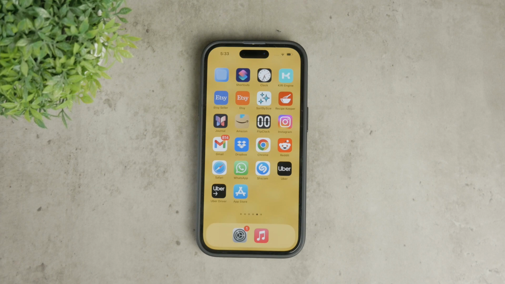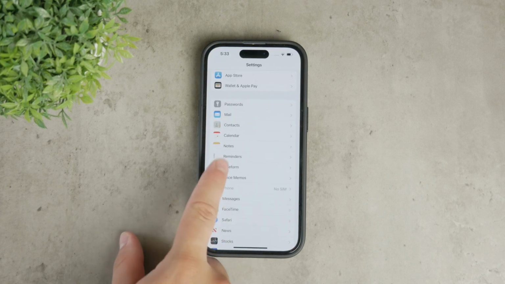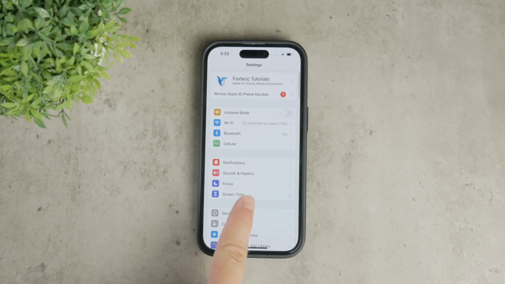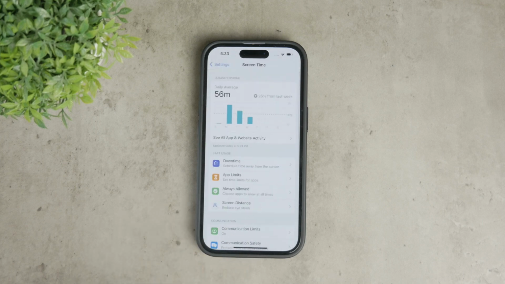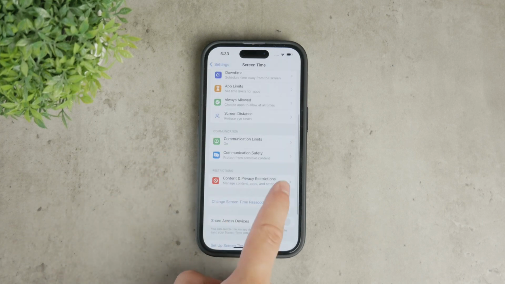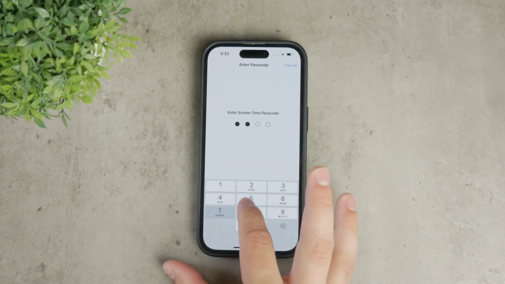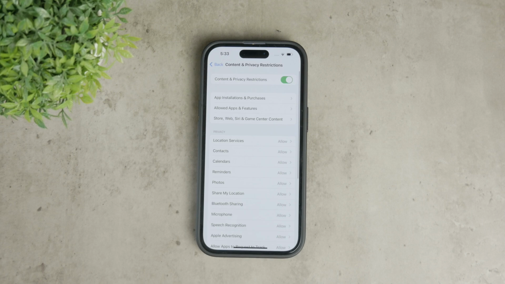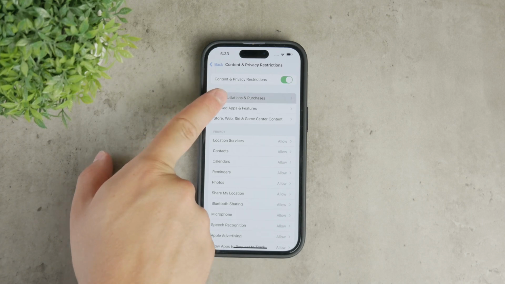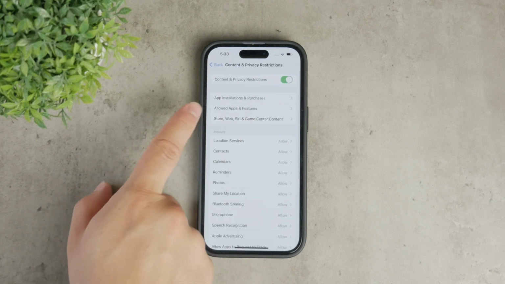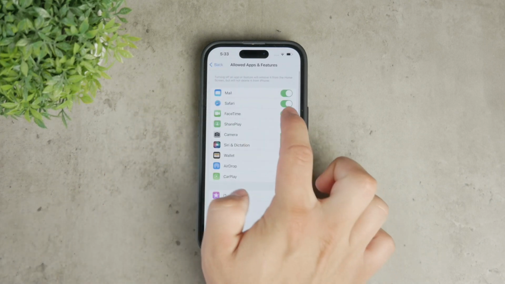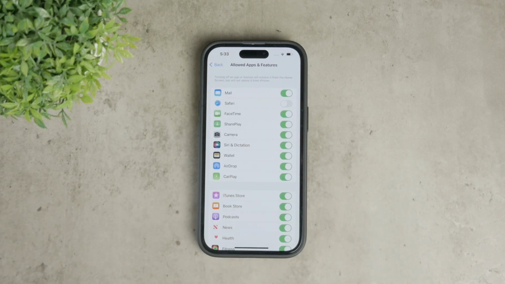Open the Settings app on your iPhone, then navigate to the screen time section. Once you're there, scroll down to find Content and Privacy Restrictions. In this section, you'll see various options to manage the apps on your device. Look for the Apps section specifically. Here you can find a toggle for Safari and other built-in apps. By disabling Safari, you can effectively make it unnecessary to keep the app, even though you can't delete it entirely.